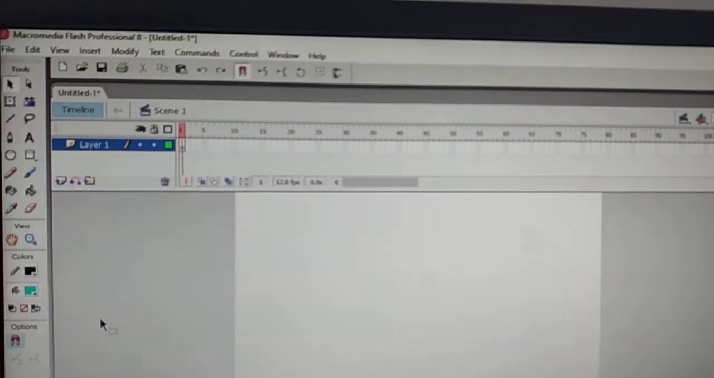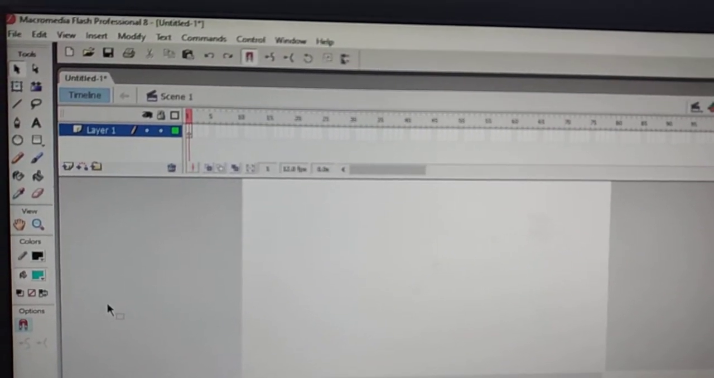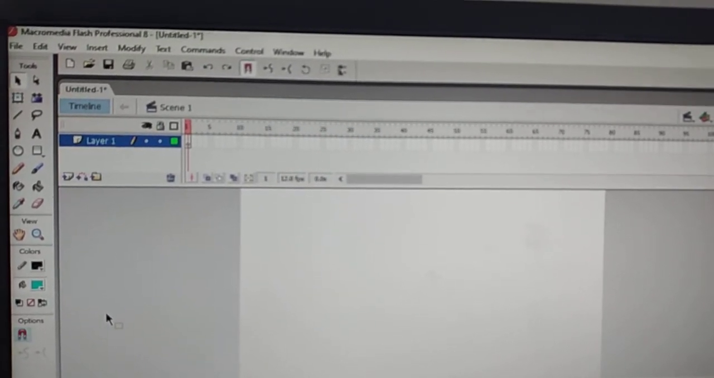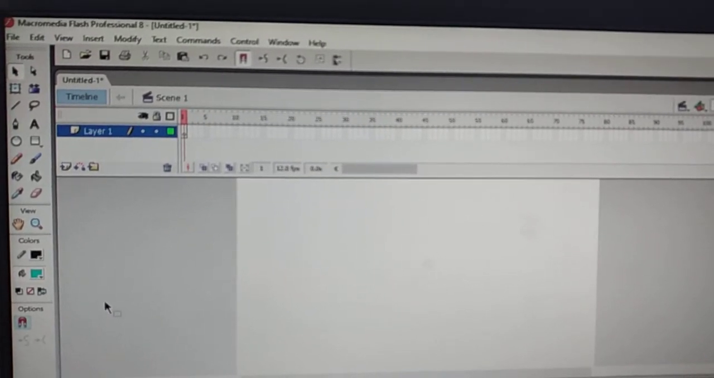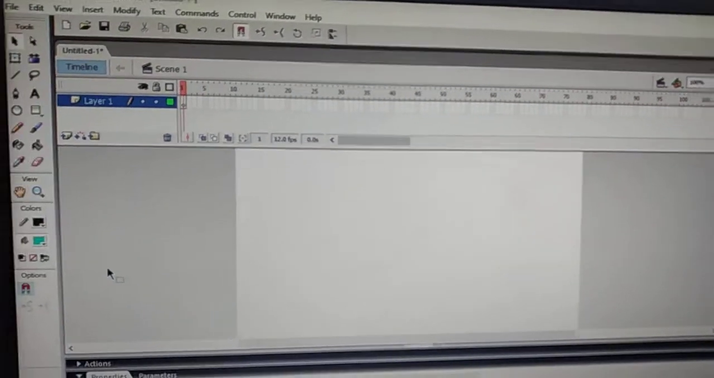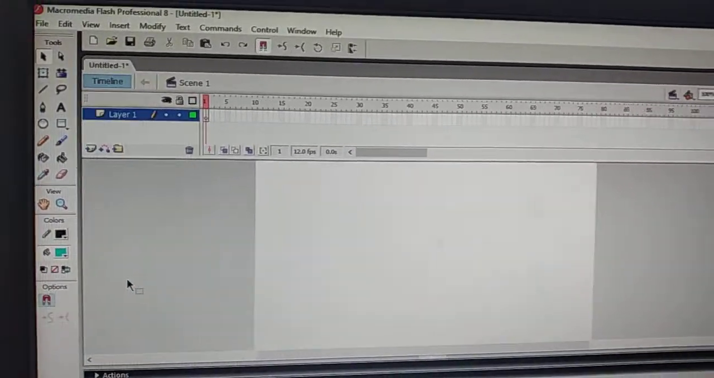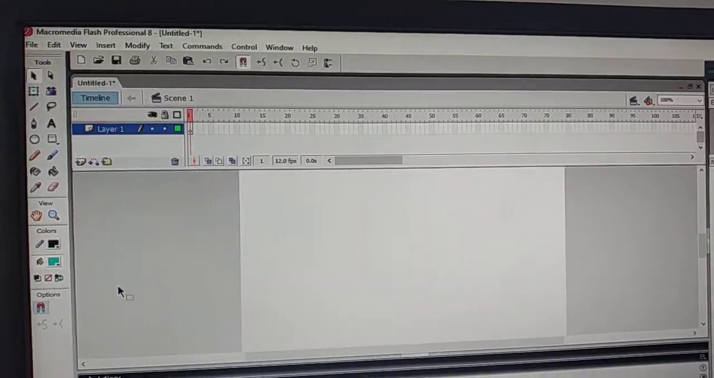So your first topic is how you will import graphics in Macromedia Flash. Students, if you remember, in the previous class, last year, we did something in this: how you will import the graphic, how you will do the animation. So this concept comes again in this class also. So your first topic is how you will import the graphic in Macromedia Flash.